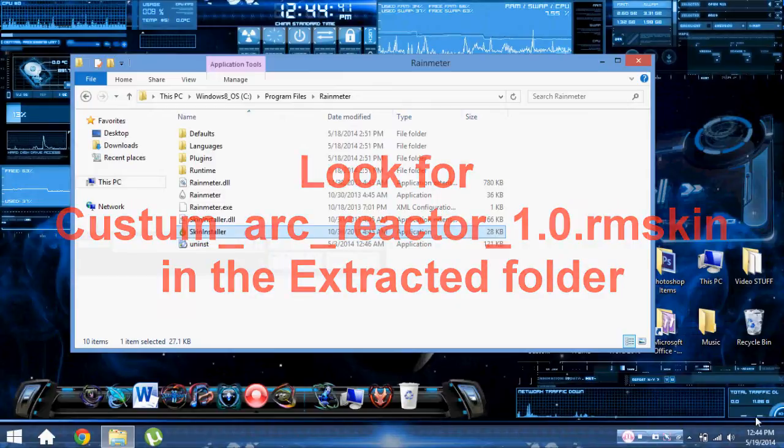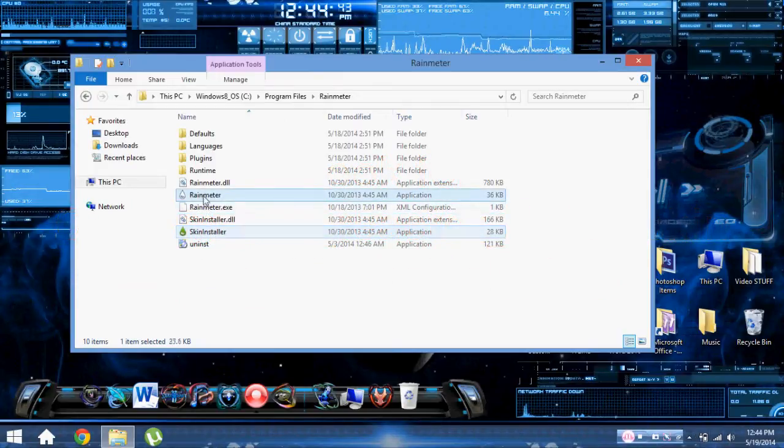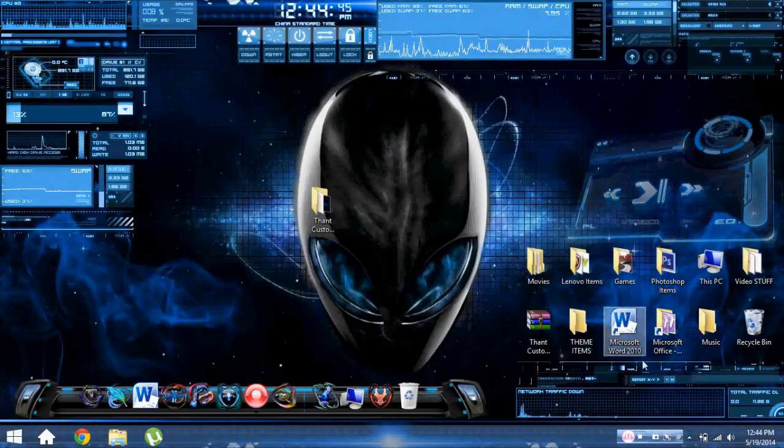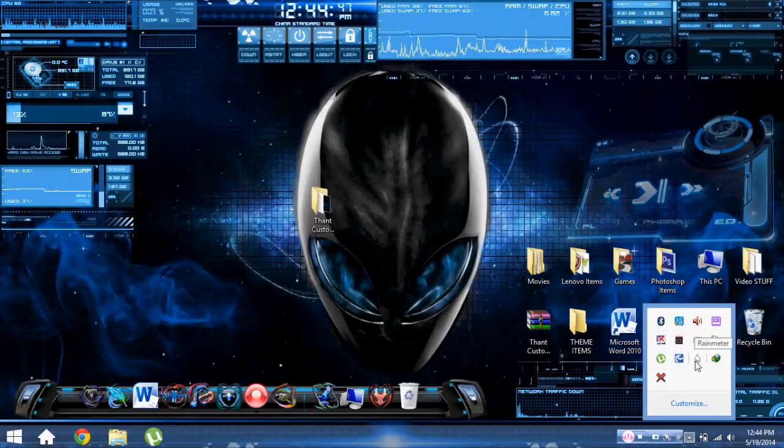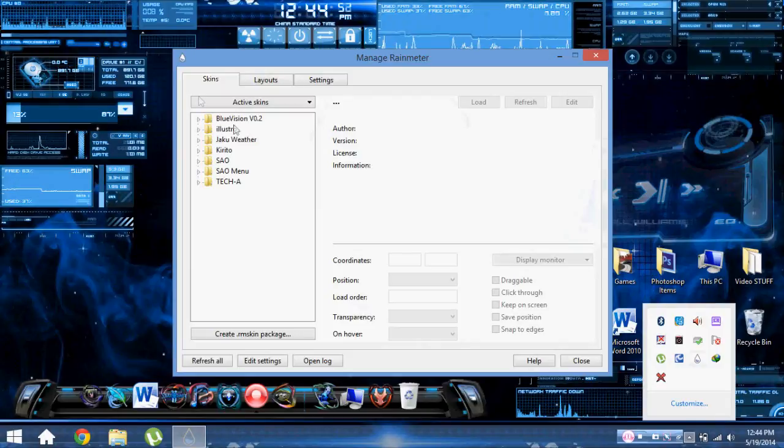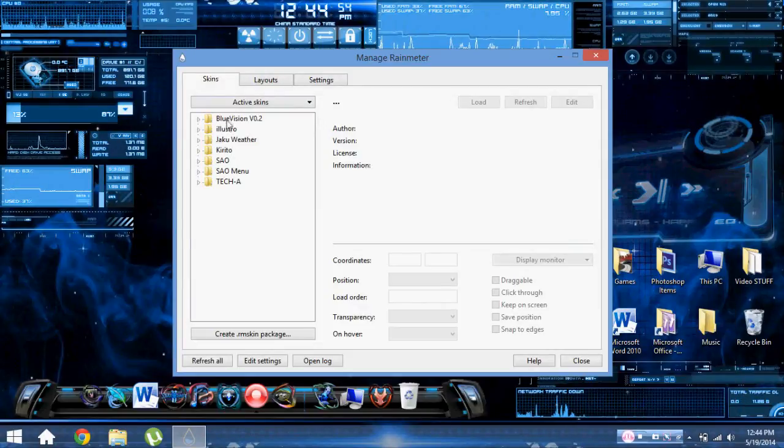Once it's done, you double click on Rainmeter over here, of course, and Rainmeter will launch. You will have something like this on your taskbar, and you'll see this one right here. You will be given this Tech Blue version v2.02 and Tech A.